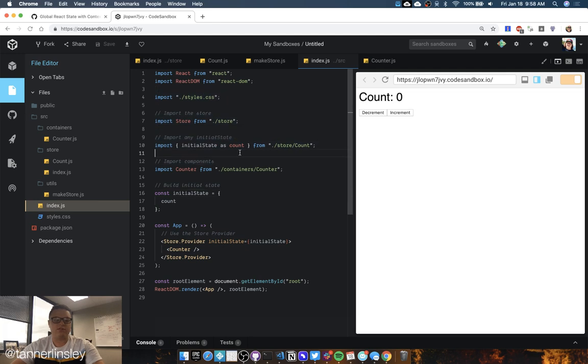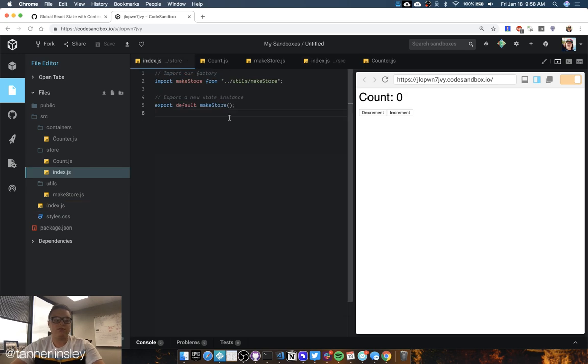So first things first, let's take a look at the store. The store file right here imports a utility called MakeStore, and then just default exports a new store.